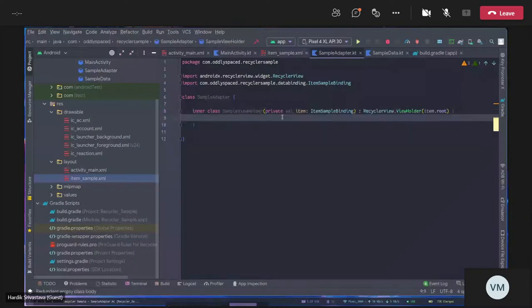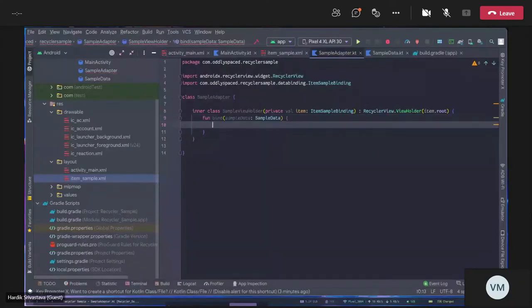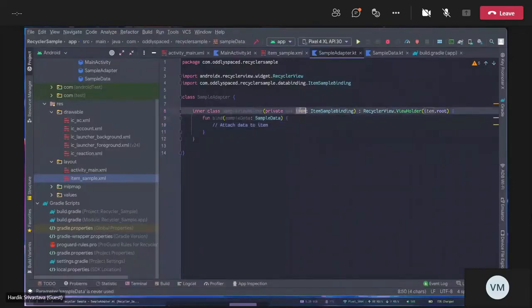So let's create a binding function. The bind function would essentially attach the data to our layout. So I name this bind, and the parameter would be, let's say, something like sampleData, and the type is going to be SampleData. Right, so this is our bind function. So here what we'll do is attach data to item. So whatever data we are going to get in the sampleData variable, we are going to take that data and attach it to our ItemSampleBinding variable, which is named item.